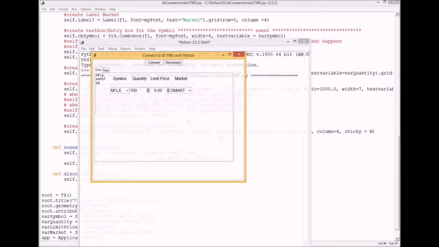Okay, there it is. All your different boxes. Your combo box for symbol, your quantity, up or down, limit price, starts with 000, and market. Also, I gotta explain a few things about this quantity thing.